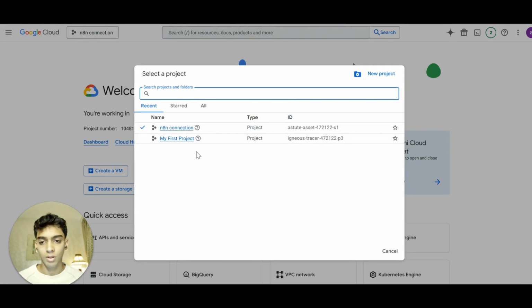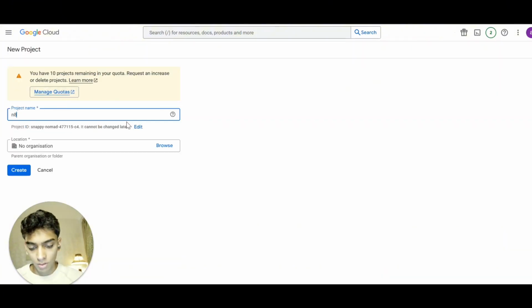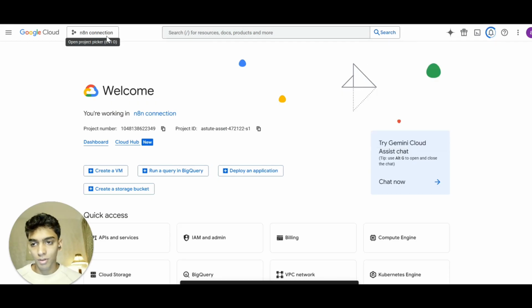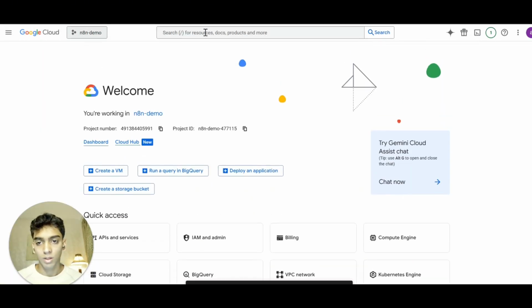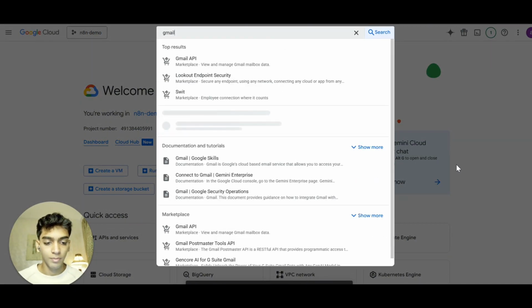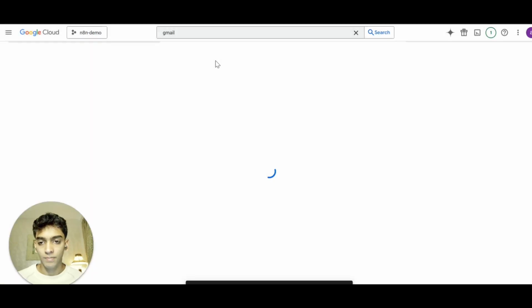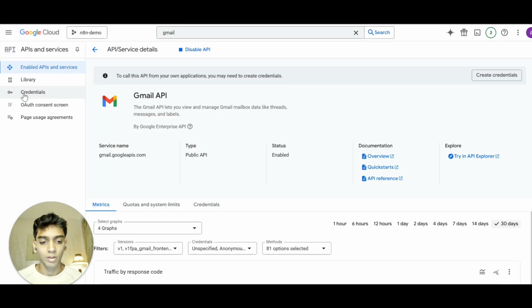So you just have to create a new project, right? So new project. In this, you can put N8N. I'll just put N8N demo and create. After that, you have to select the N8N demo. Once you're in, you just have to select the Gmail API, this one. So enable it. Once you enable, you'll get this screen.